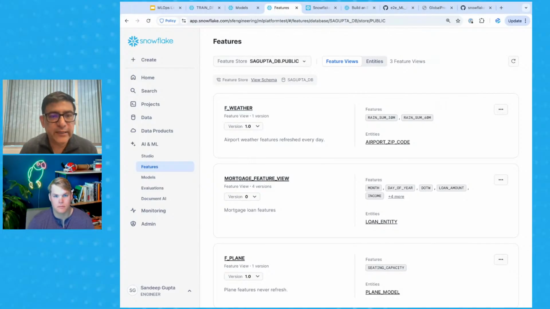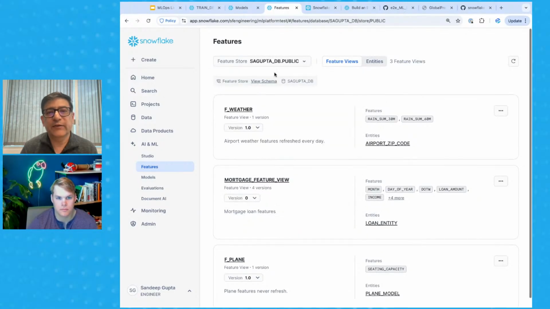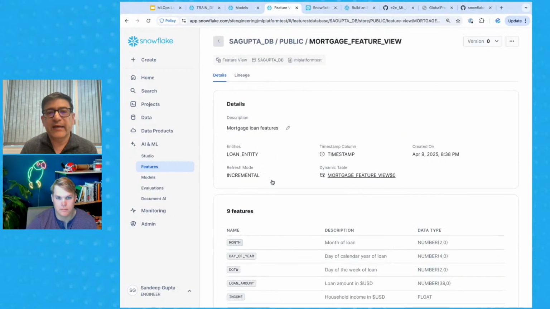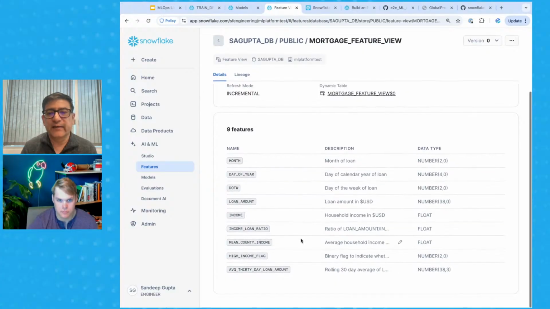So here I am inside my Snowsight, and I'm in the feature store section. You can have more than one feature store. So these are all the feature stores that we have here. This is the feature store that I'm using. And here you see that this mortgage feature view is the feature view that I just registered. And if I go into this feature view, it has these 9 features that we just created.